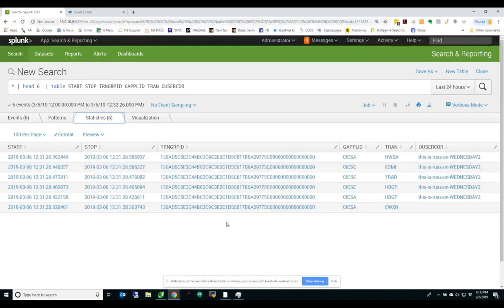It's about making sure that each one of these related and dependent transactions is tagged with exactly the same group ID. And in fact, you can see the GAPL ID is actually the region in which it ran, and Tran is the SMF110 nickname for the actual transaction that was run. As you can see, a number of transactions ran. Let me sort this by start time. And you can see that the lead transaction, of course, was CWXN.